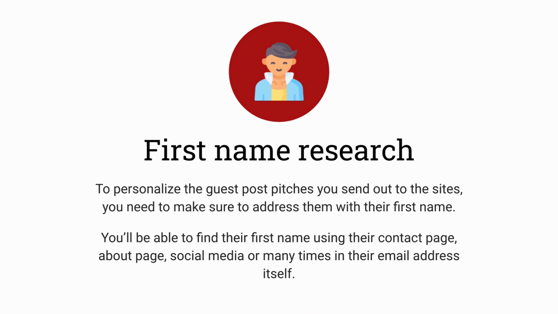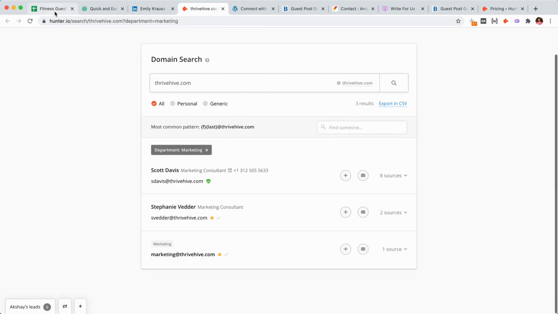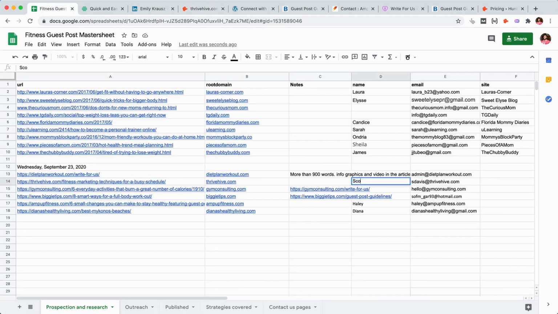To personalize the guest post pitches you send out to the sites, you need to make sure to address them with their first name. First name is the sweetest word for a person. You can find the guest post site owner's first name using their contact page, about page, social media, or many times in their email address itself. We have already discovered that right in their email address, we can most of the time figure out their first name. You have S. Davis here, so his name is Scott, so I can add it here.